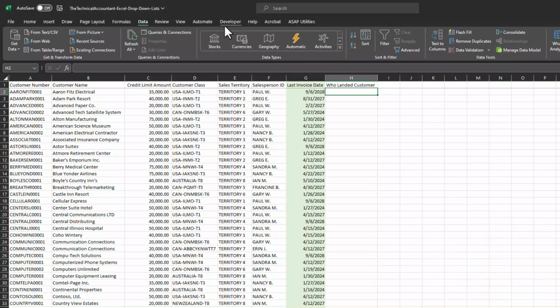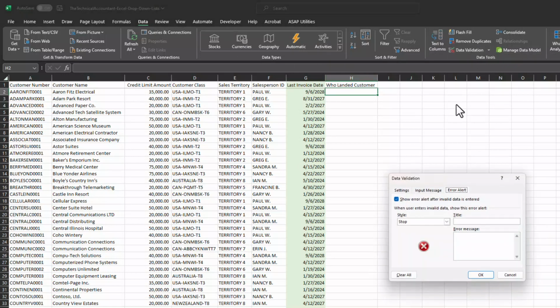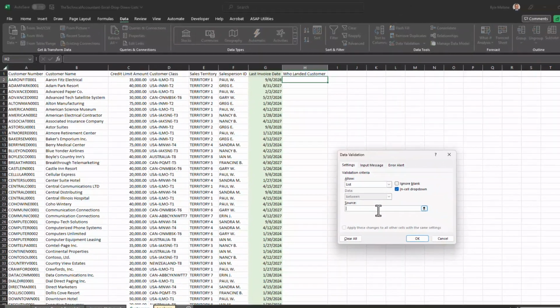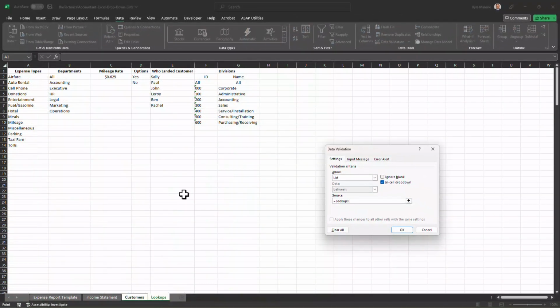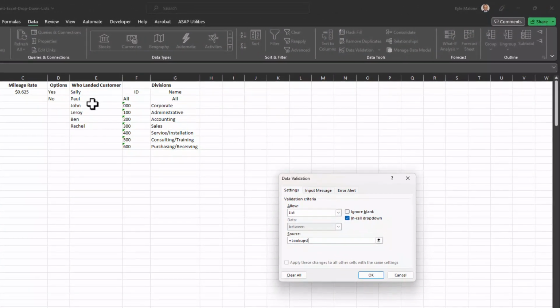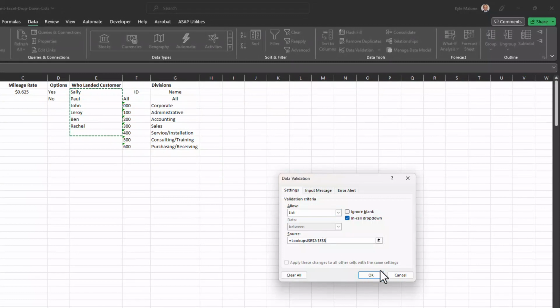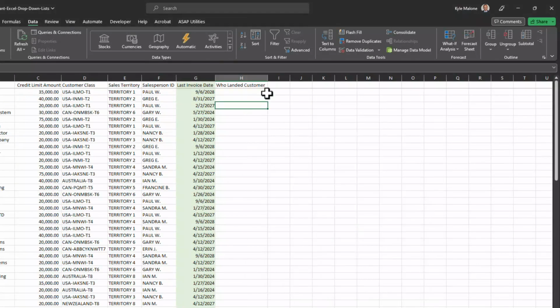Let's go back to data validation. Let's go to list option here again. Do not want to ignore the blank. We want to give them the option to erase what they've done easily. Let's go to our source, lookups, who landed the customer. Here's our list that we created. Selecting that blank spot, hit OK. And now very easy. These are your only potential options.